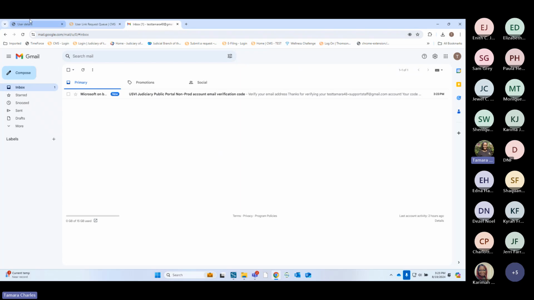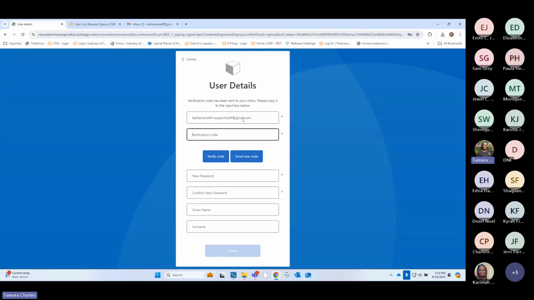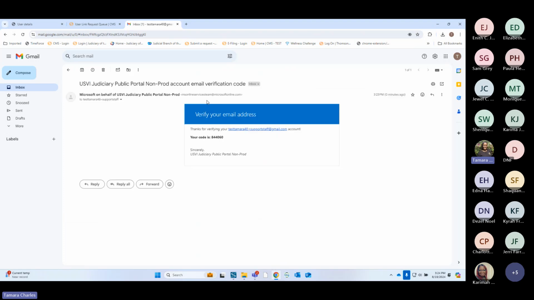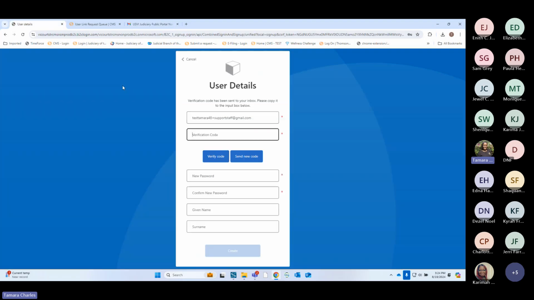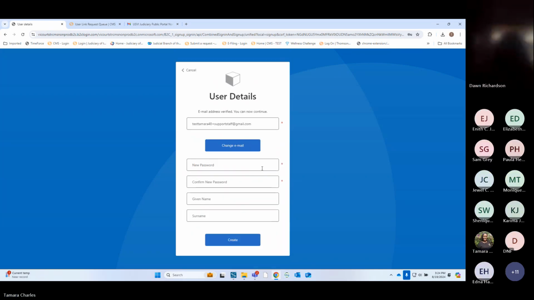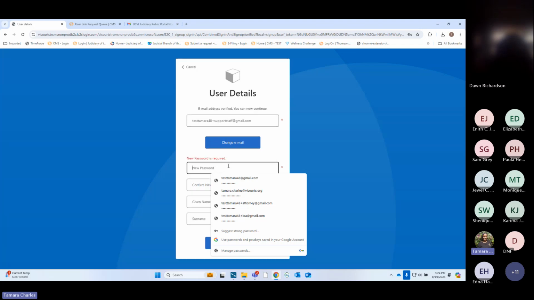So in the email I did get my verification code by email. As you can see, this is my test email account, and I'm just going to enter my verification code. And now I'm gonna create a password.